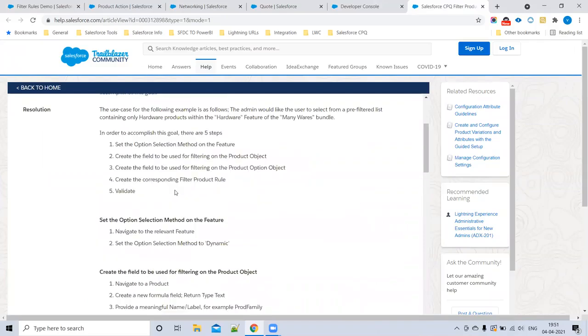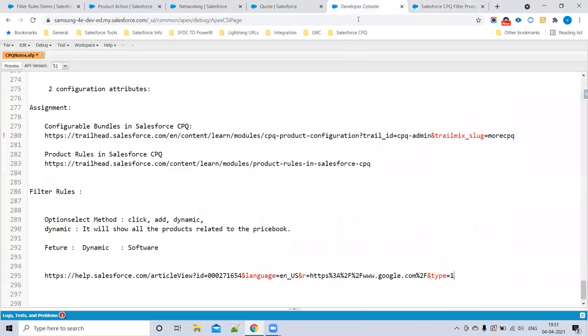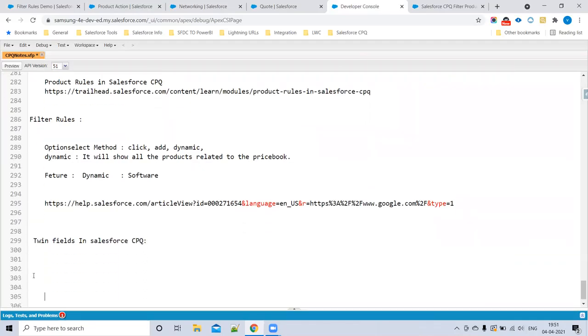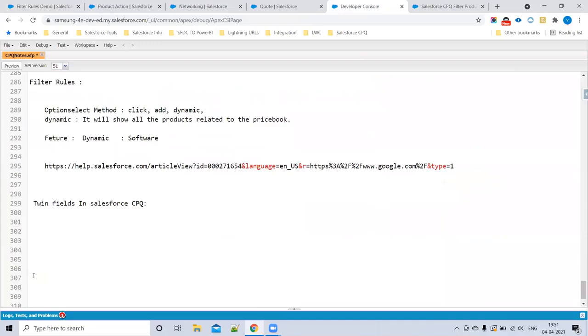What we can discuss next is one important topic. If you are going for any Salesforce CPQ interview, they will ask you this question: twin fields in Salesforce CPQ. Any idea what twin fields are in Salesforce CPQ? This is very important. If you are going for any interview, they will ask this question 100%.